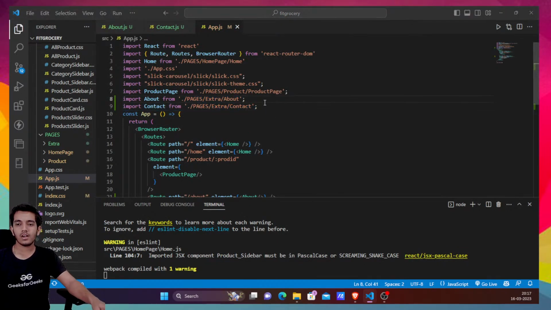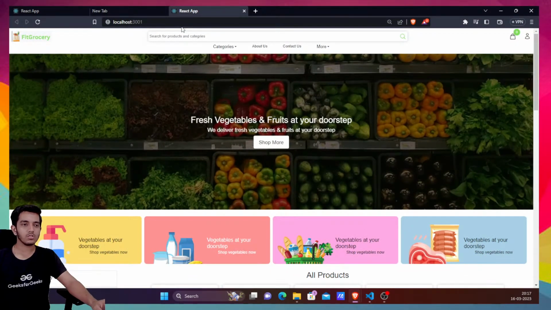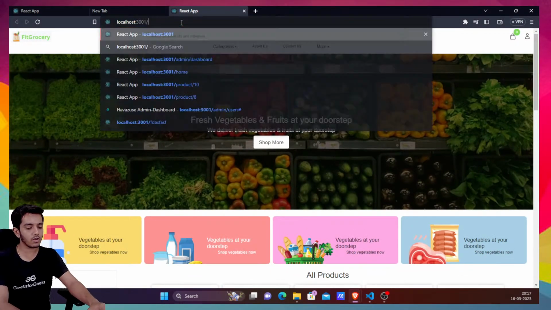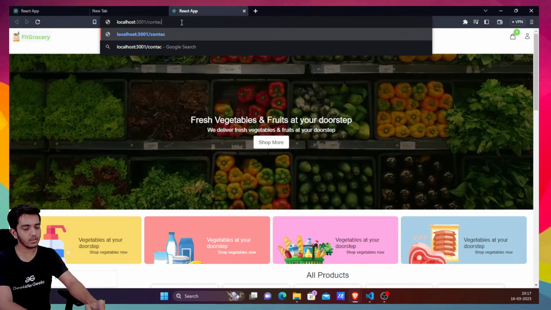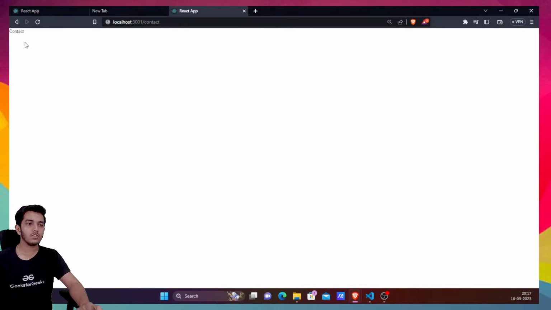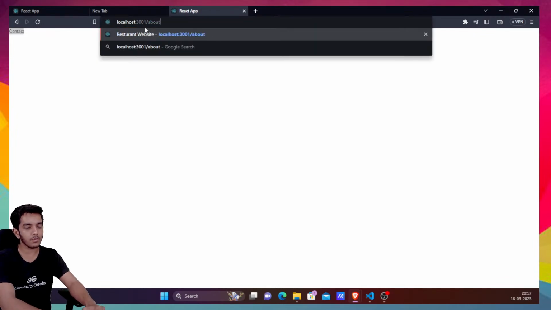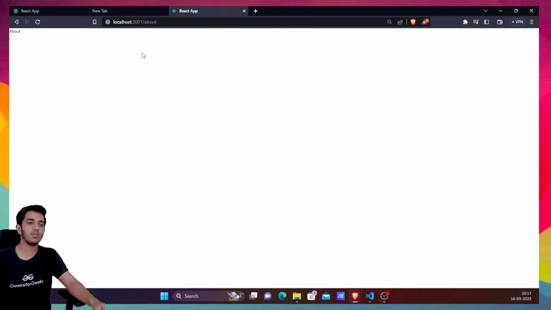So now let's see if it works or not. Suppose I say slash contact. You can see that I have the contact text. Similarly, if I am looking for the about, I am in the about section.